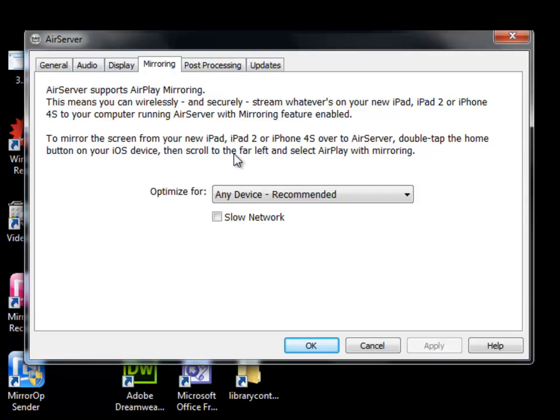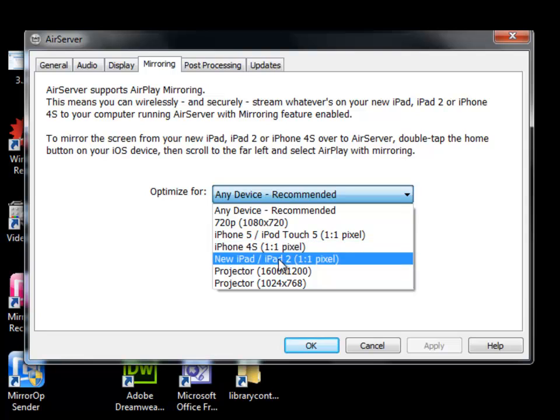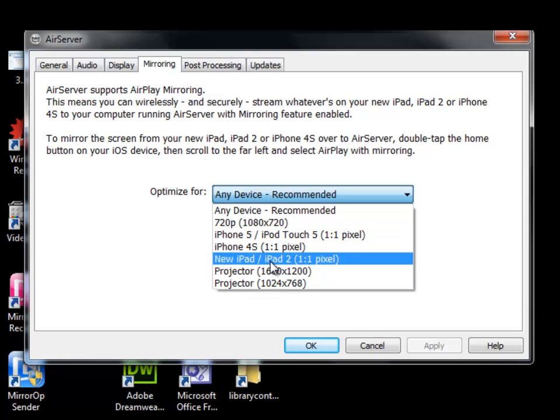And then mirroring, this is the actual act of showing the iPad on the computer. You can optimize it for different iOS devices, for iPhones or iPads. You can use the new iPad or iPad 2 optimization, or you can use the projector option of 768. But if you just leave it on any device, which they recommend and I do too, it pretty much works for all the devices anyways.